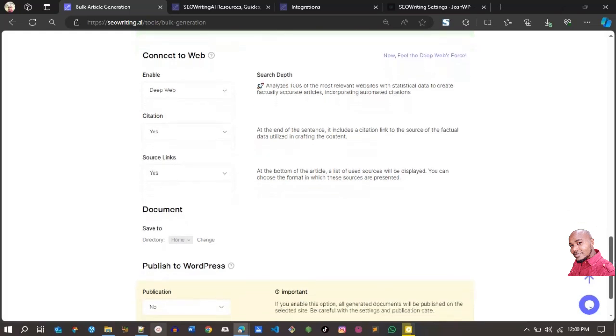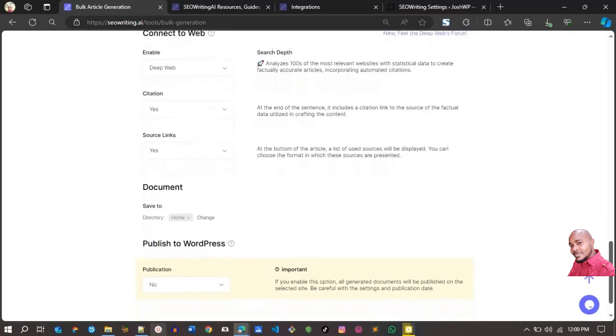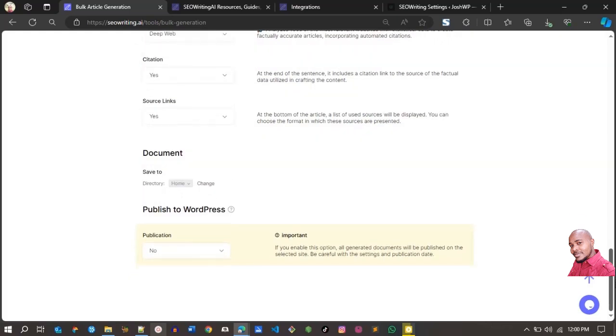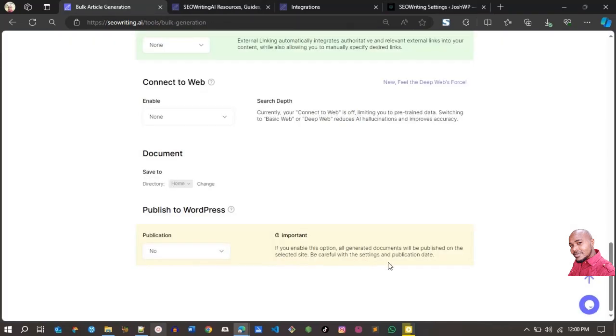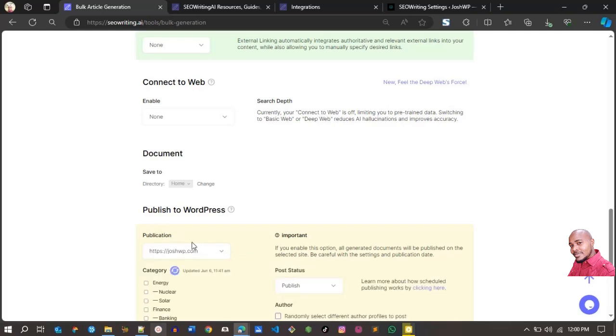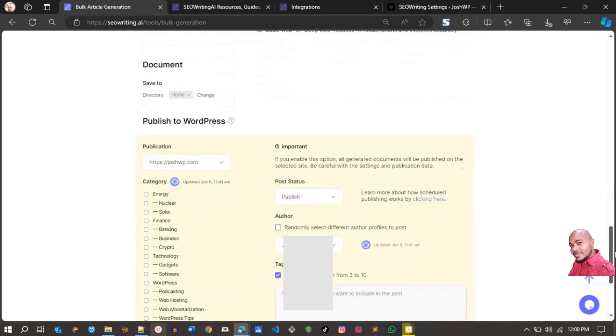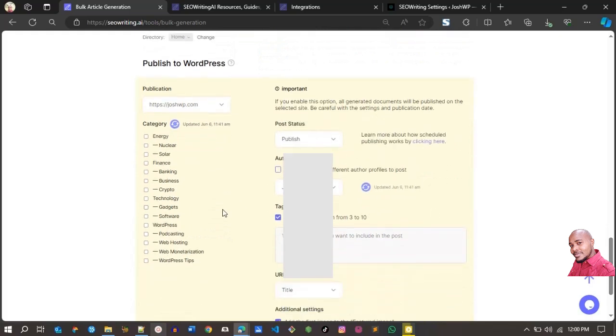Okay, and then we want to work on this section called publish to WordPress. Very important. So we want to auto-publish our content direct to our WordPress dashboard. Okay, so that every time it finishes generating, just auto-post. So to do that, since I've added my website, I just click on publications, and then I'll click on now add my website there. And then now I want to choose the category. I want the articles to go. I want them to go under WordPress tips.